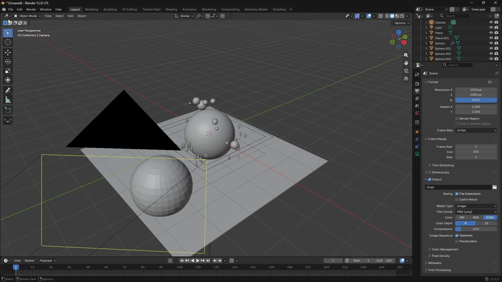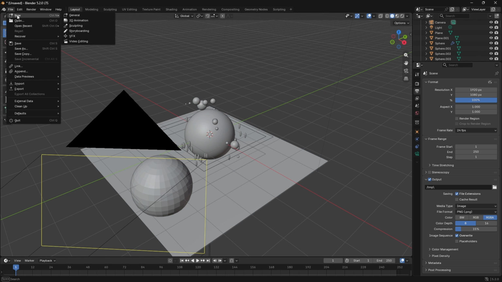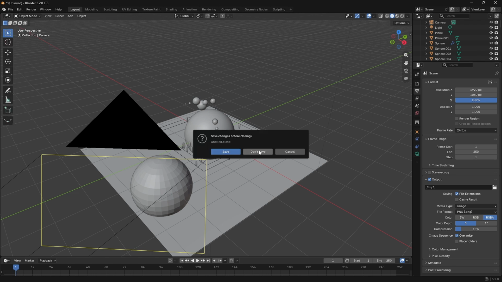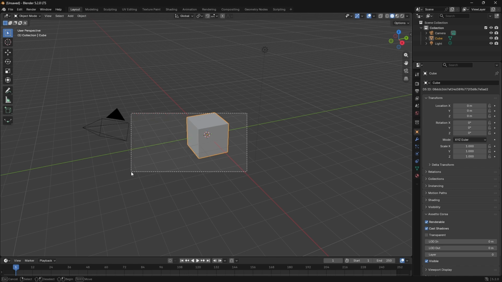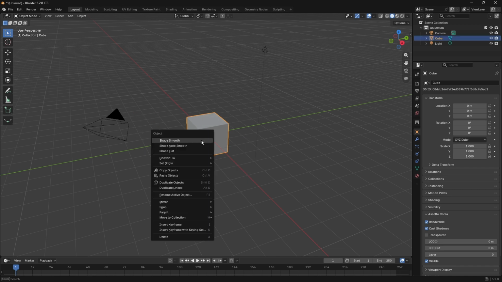Before we begin, open your Blender, click File, and click New to create a new project. This is the default project. Let's remove this cube in the middle.